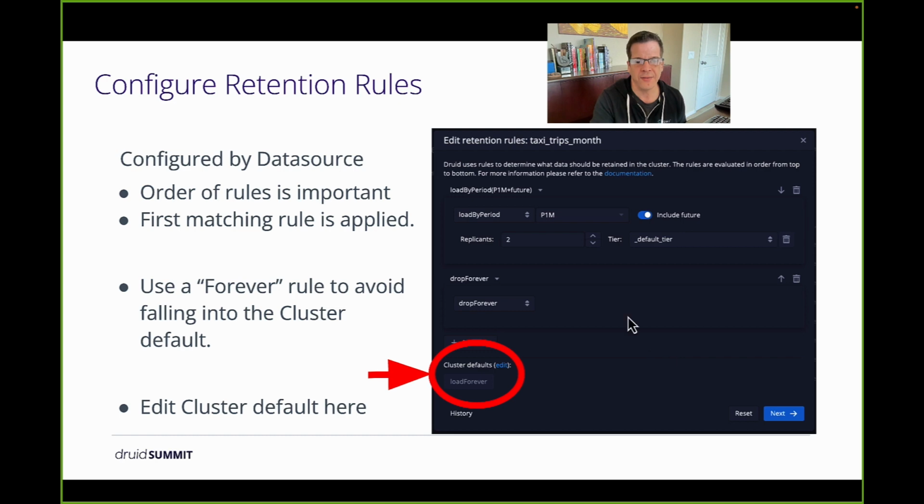You'll want to have a forever rule in most cases associated to your data source, because that'll catch the bottom of the rules. If you don't have a forever rule at the end, it'll fall through to the cluster defaults and apply the cluster defaults at that point. Also, to edit the cluster defaults, there's this little edit button in the data source retention rules window. This link takes you to a very similar window, but where you're editing the cluster defaults.